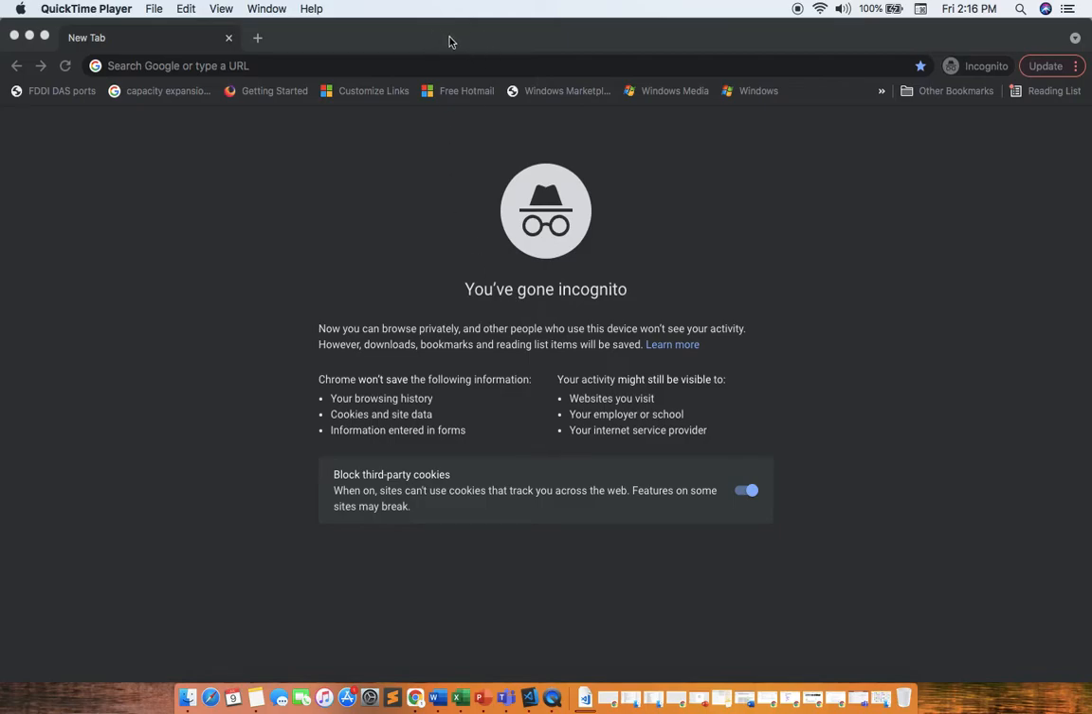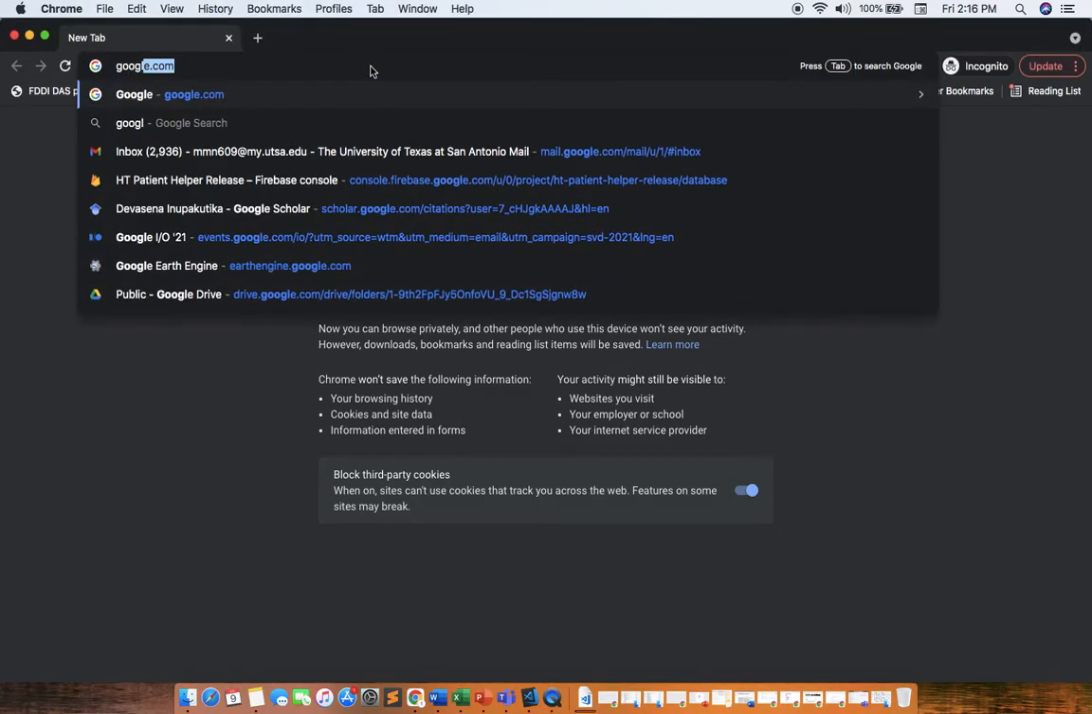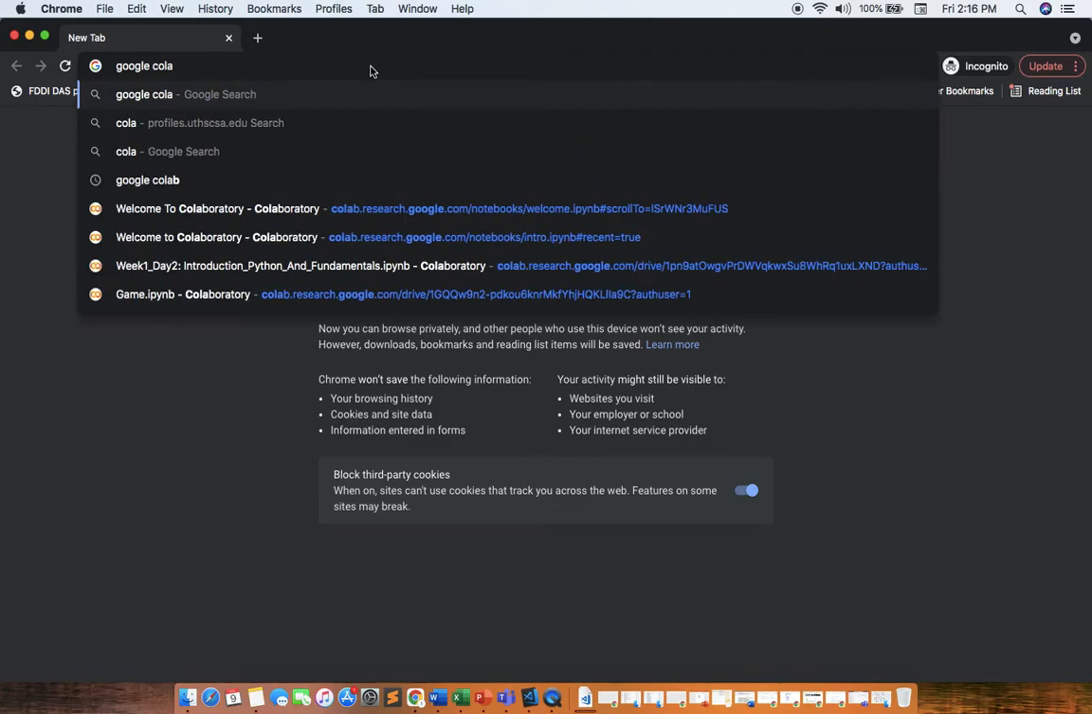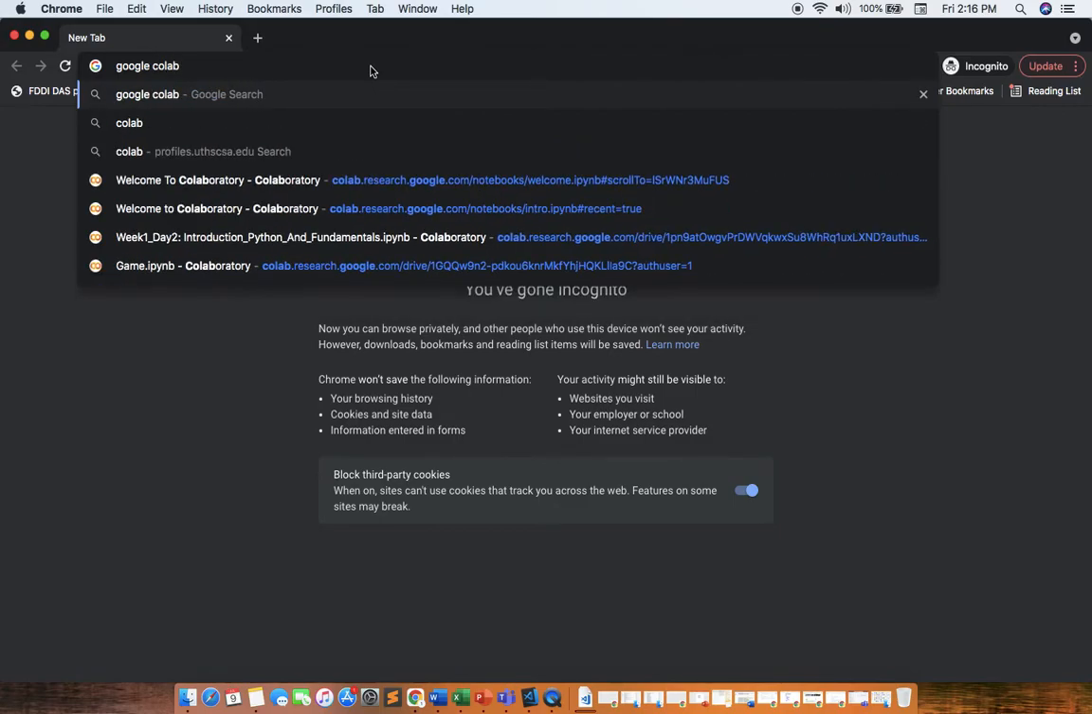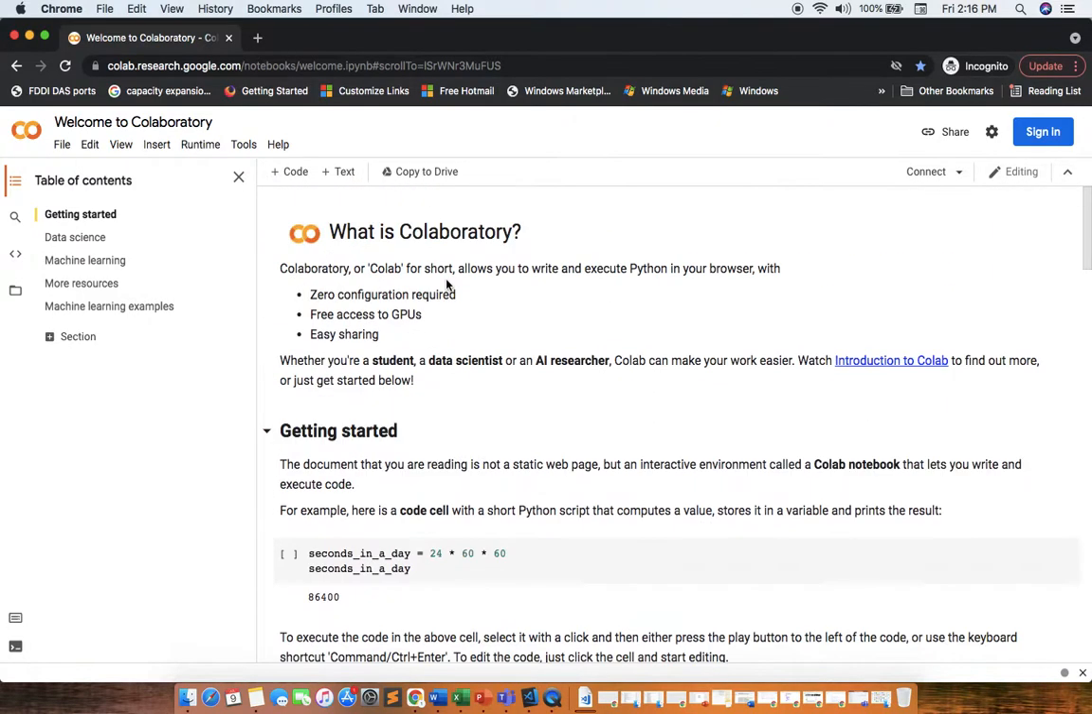Open your browser. You can open Google Chrome, which will be convenient, and then you can start by Google Colab. So the usual link is colab.research.google.com. Okay, so click on it. So it will show you some welcome notebook.